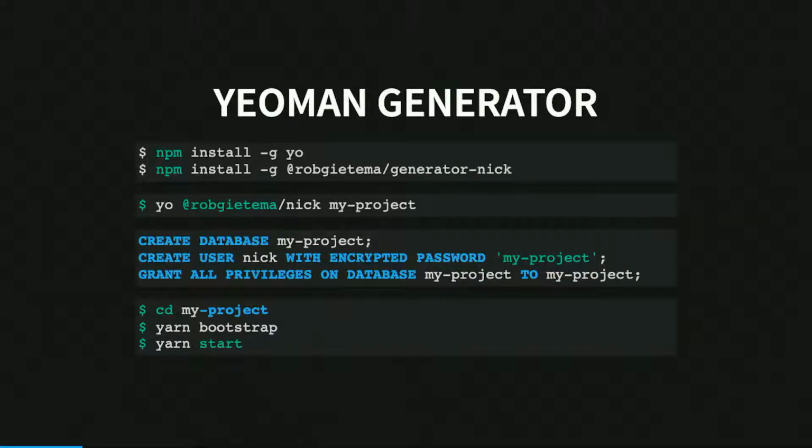Or if you want to do something more fancy and create your own project using Nick, there's a Yeoman generator, which I implemented yesterday. I had to update my sheets. And you can just create your own project there. So you basically install the generator, and you say, yo, in this case, my name. I will not bother you with how to pronounce that.